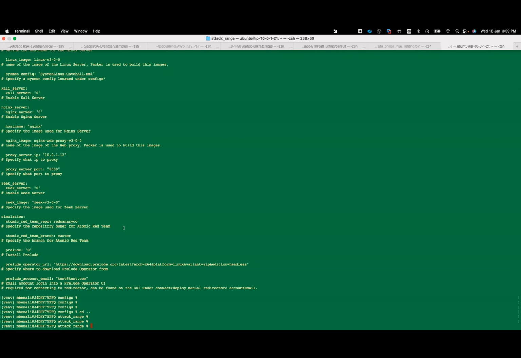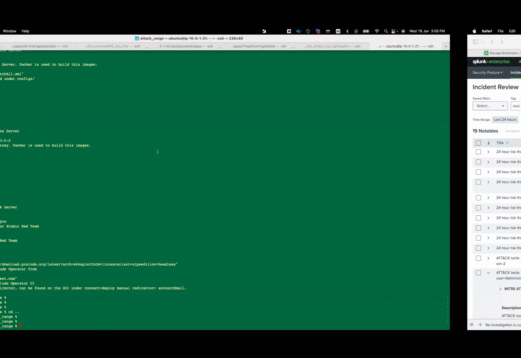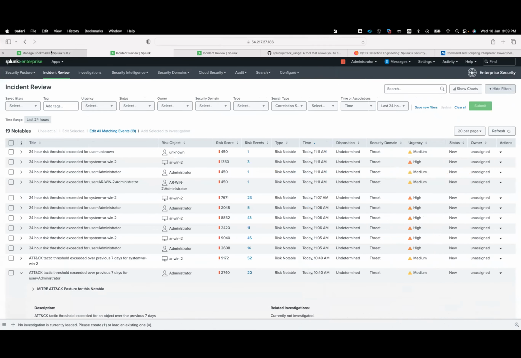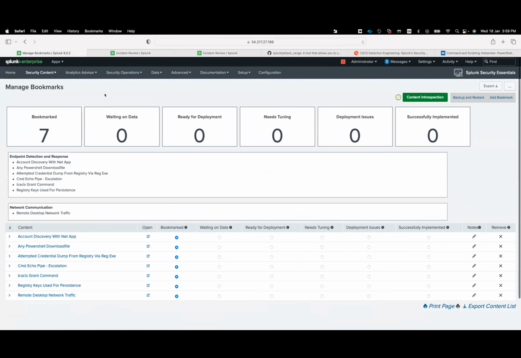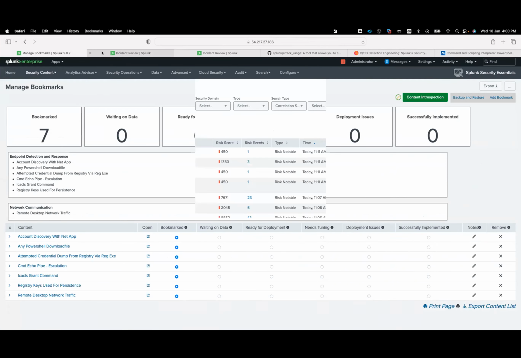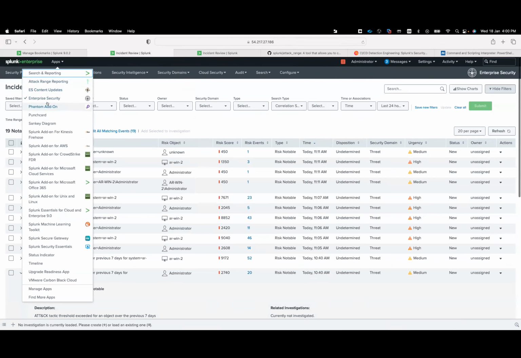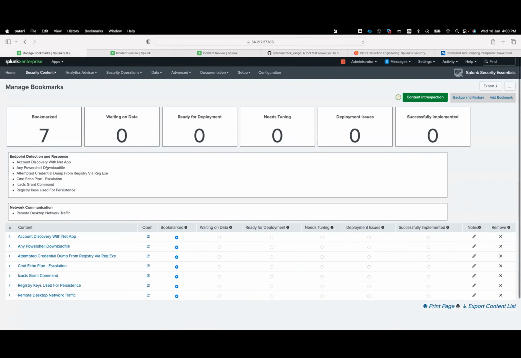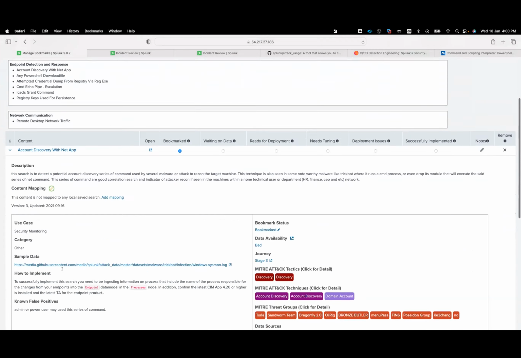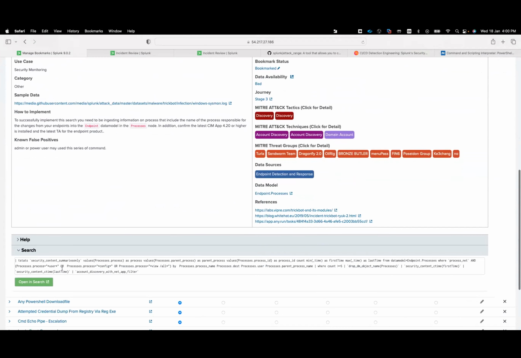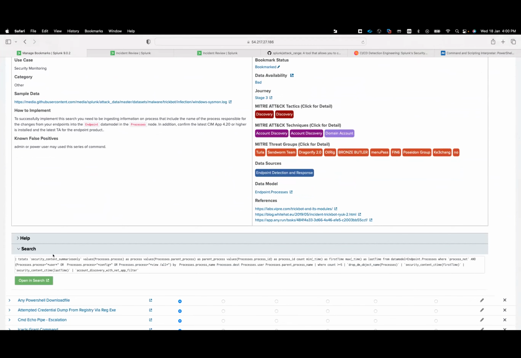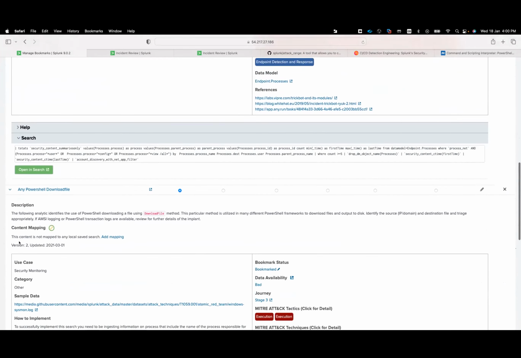So are all these rules based only on data models, or are some rules just normal rules? It's Splunk Security Essentials, so it's not all data model. I think some are actually normal rules. We can see here, you can see for each rule. Yeah, it's a data model, I think.